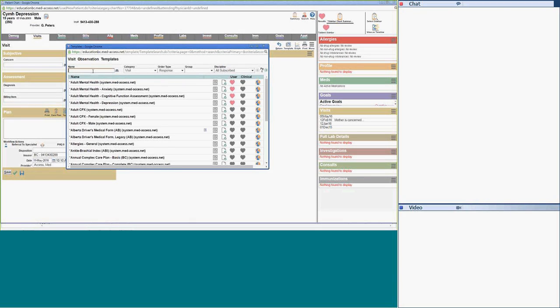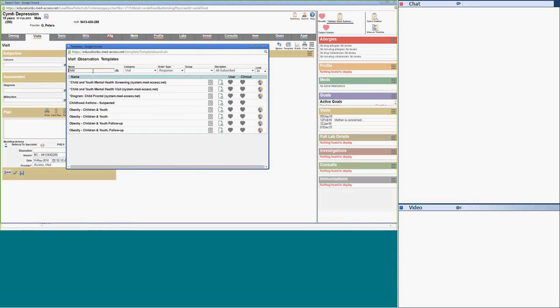And the quick way to go there is just to do a keyword search. So I'm typing child, and it narrows it down. You could also type mental health, but these top two are the templates. So first is our screening, and second is our mental health visit.